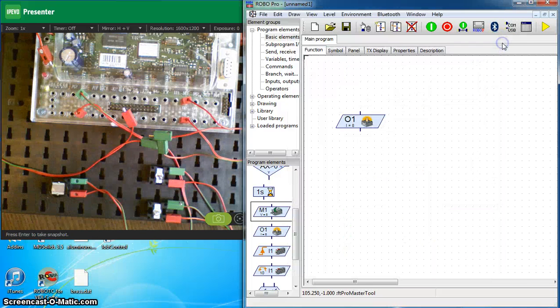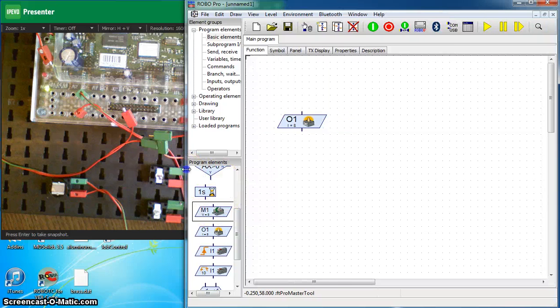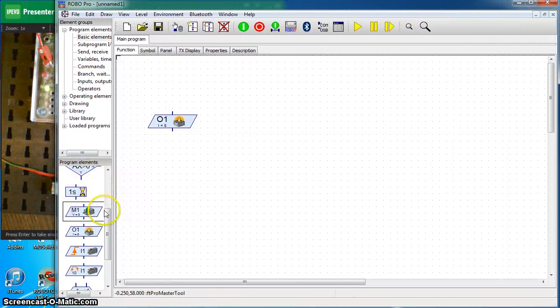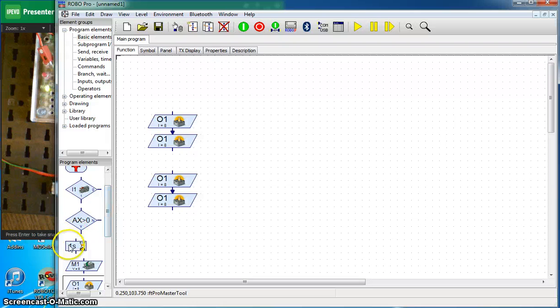Okay, I'm going to close this out, and I'm going to write a pretty basic program here just to show you how these are used. I'm going to pull in a couple of these, and I'm just going to make these lamps blink back and forth. Pretty simple, a couple wait functions.